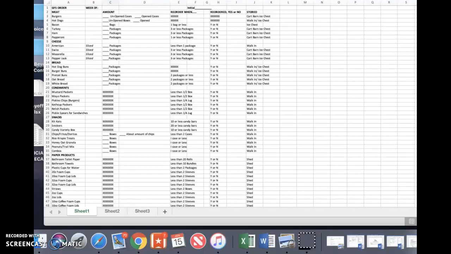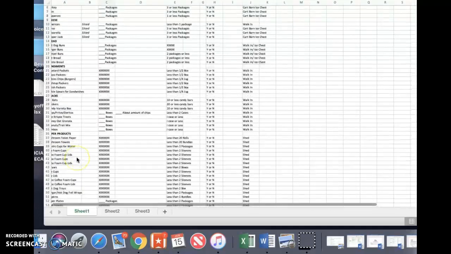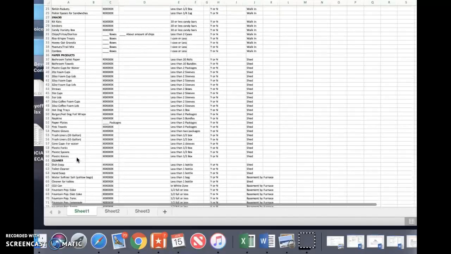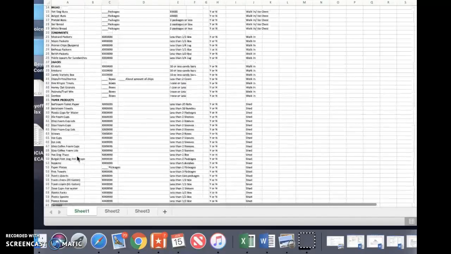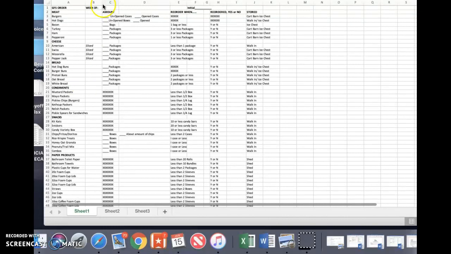Okay, this next video is how to do the Gordon's inventory. This document is found in the Google Drive, and you can see it's classified as meat, bread, condiments, snacks, paper products, cleaner, all of those things. Those are all the products you order.